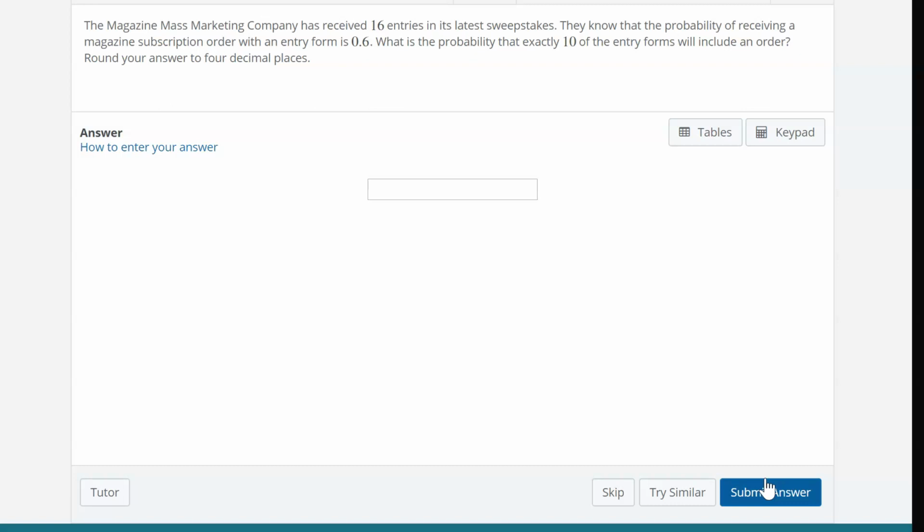Okay, so looking for n, our number of trials, it says that we have 16 entries. So n is 16. It says they know that the probability of receiving a magazine subscription is 0.6. So that will be p. And then what's the probability that exactly 10 of the entry forms will include an order? Okay, so we're calling having an order a success, and we're looking for exactly 10 of those.